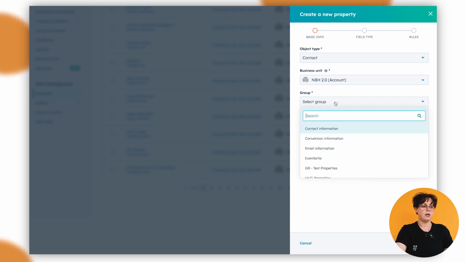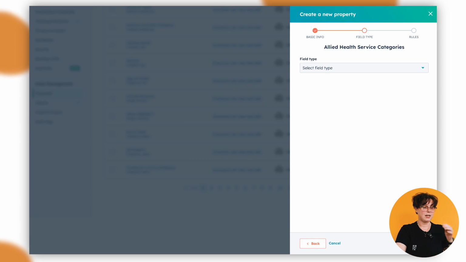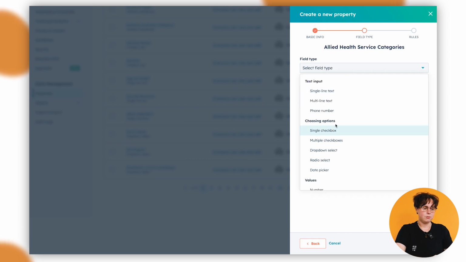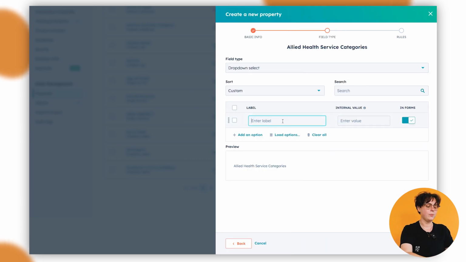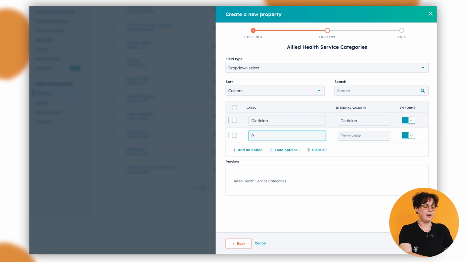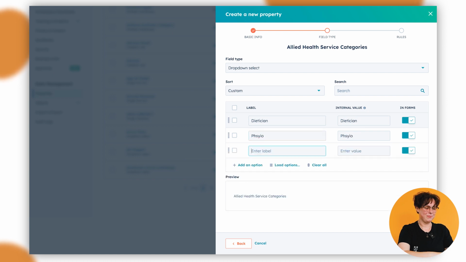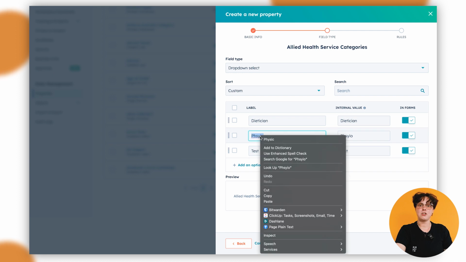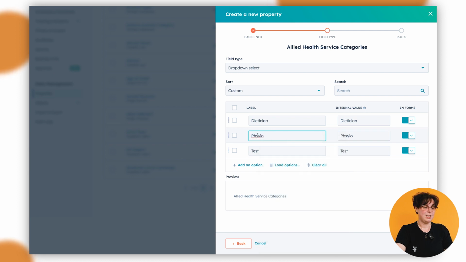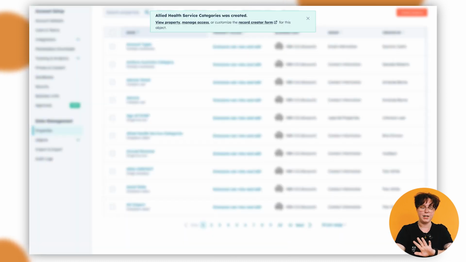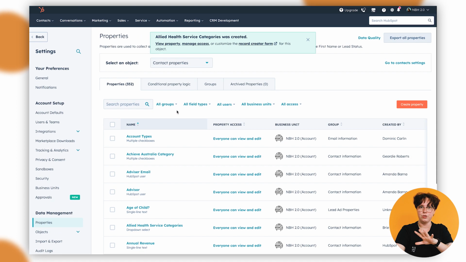Okay. Once again, I'll put it in the contact information, and we're going to put some more drop-down selects here. So it might be a dietitian, it might be a physio, which I put before, and I'll just put another test in there, make sure I'm spelling everything correctly. Okay, so we've created the properties that we want to use for the conditional logic setup.